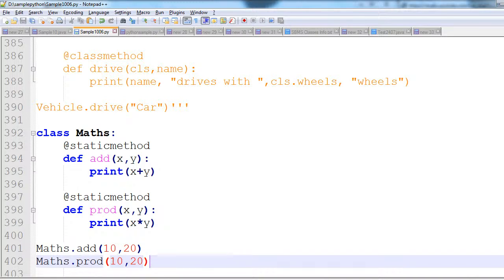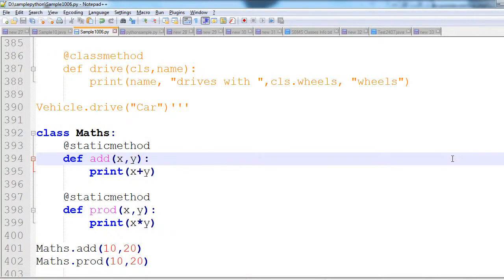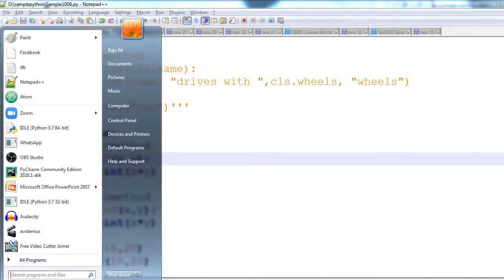If you run this one, what you will get here? Sum 30, product 200. Now see, observe very carefully. Here, why I am telling you to use this method name. See, suppose, observe very carefully. This is very important.